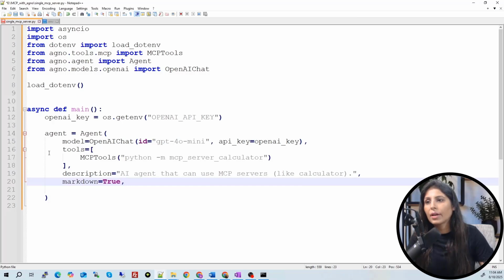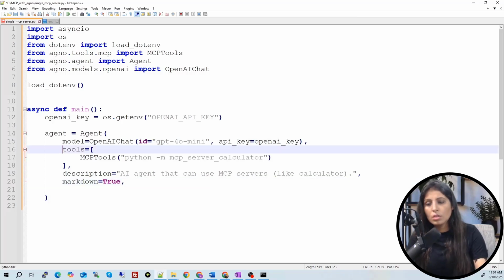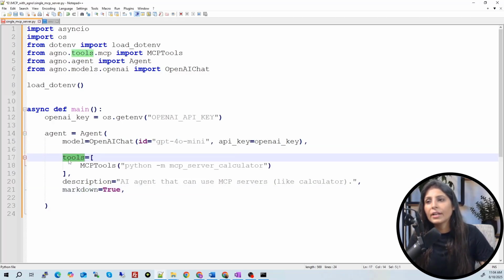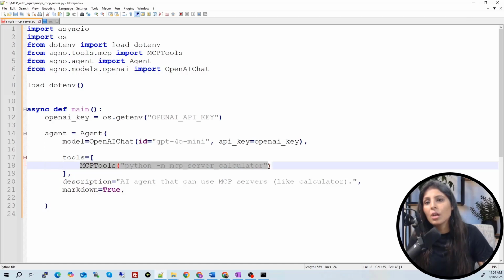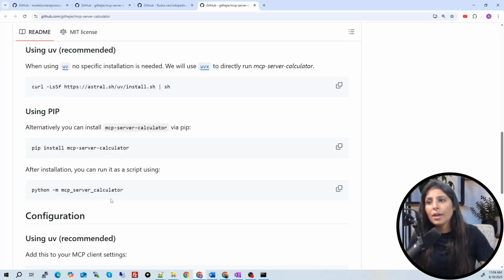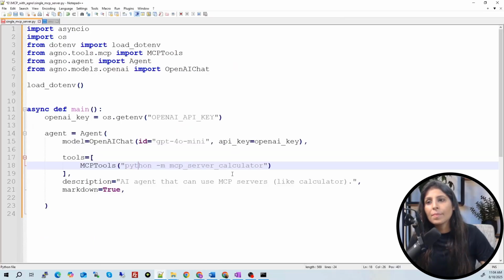For that you will write this, tools equals to, then we are starting this list, and here we have mentioned the tool. So guys, if you see this command over here, just go to that GitHub repo and see, to run that calculator MCP tool, you need this command, right? So I copied this command from here, and then I pasted that command over here.